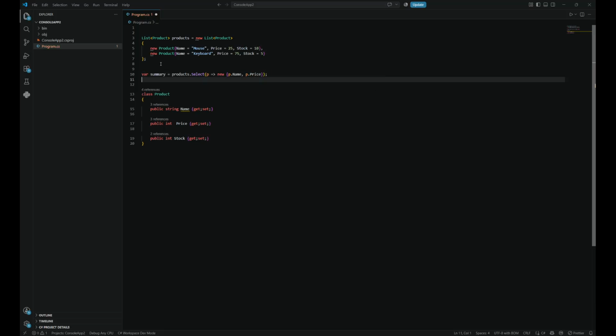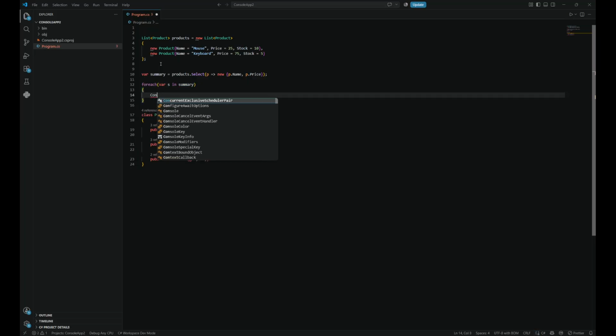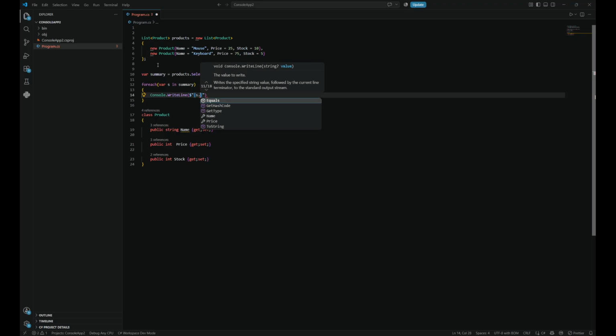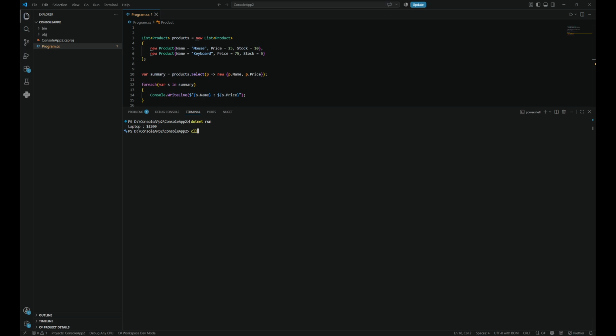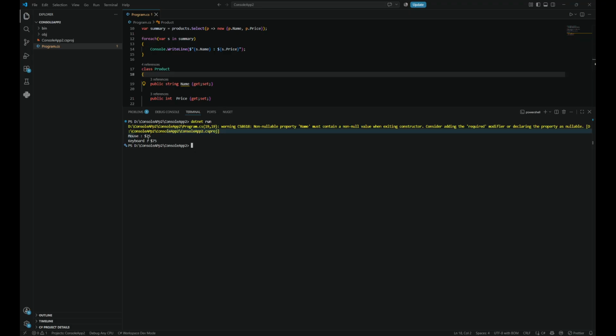Okay, and then you can have foreach var s in summary, Console.WriteLine s.Name, and then dollar sign s.Price. Okay, so let's run this. As you can see, mouse is $25 and keyboard $75, right?